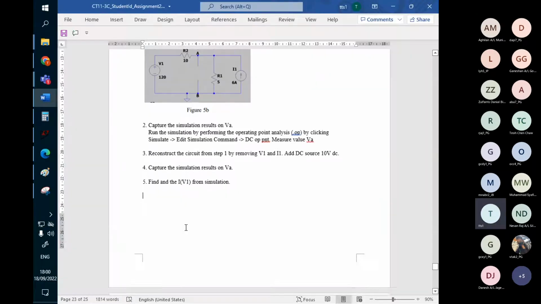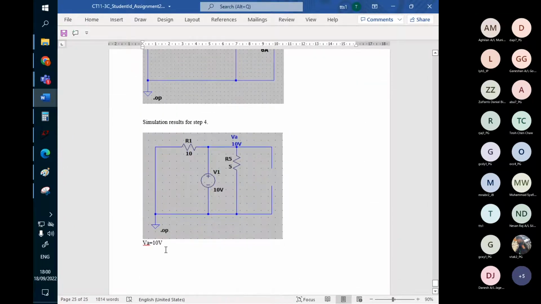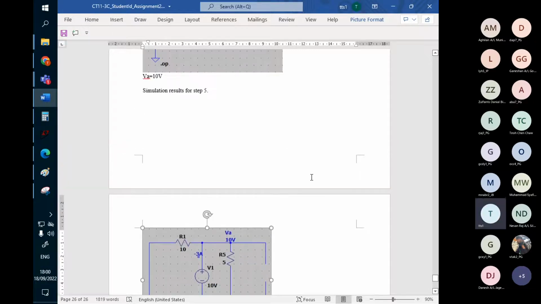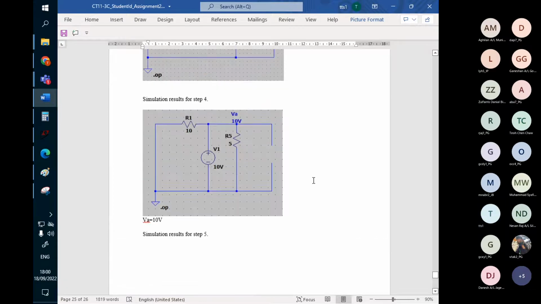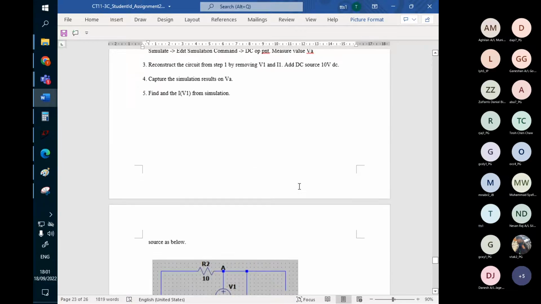Put under the result also, step 5. Simulation result. Set fine. 3 ampere minus 3 ampere. But usually we look at the absolute number. Right? What's next?